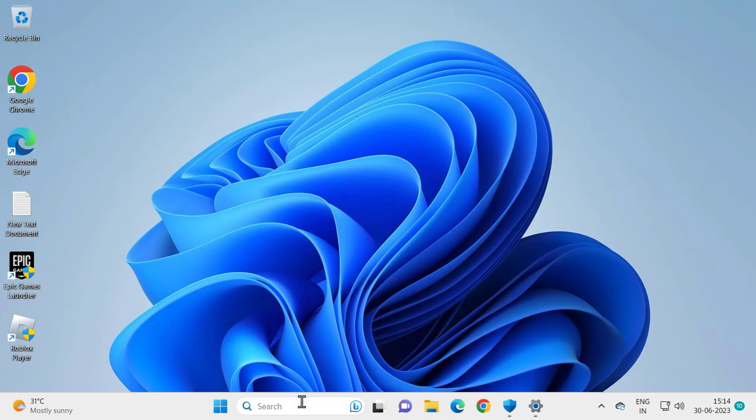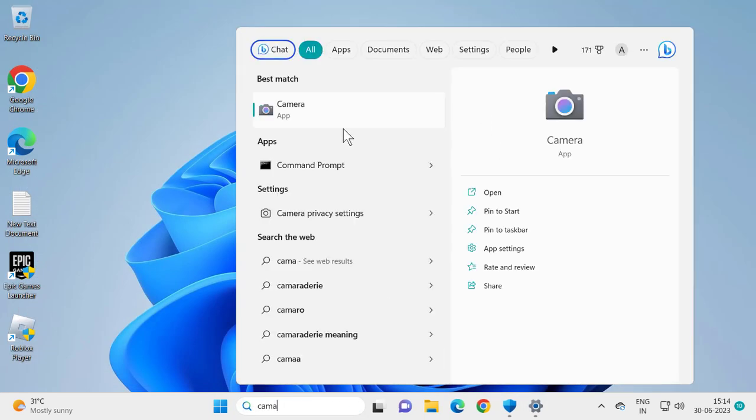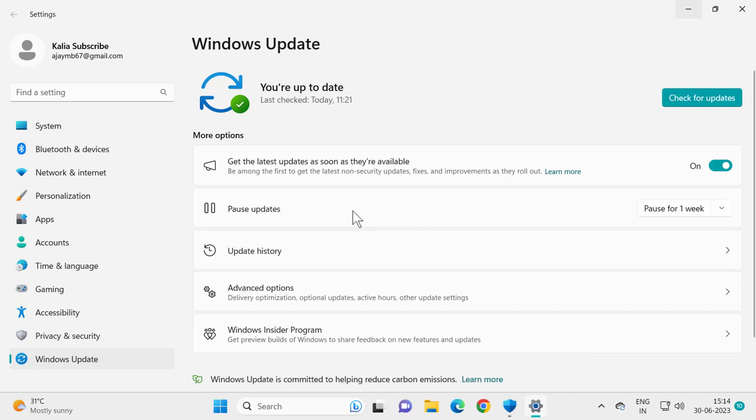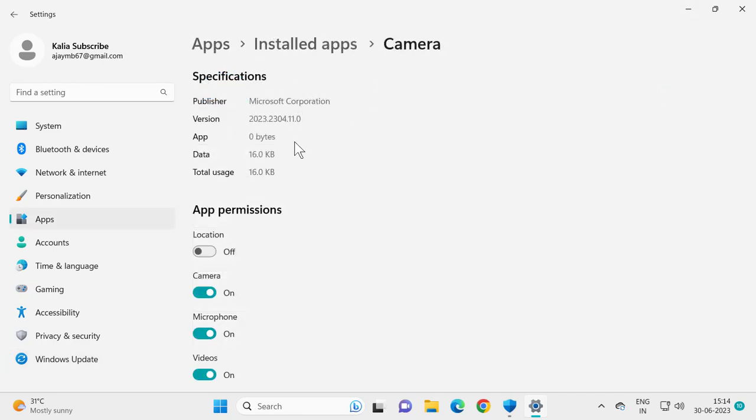You just need to search for camera. Open up camera. You just need to select app setting, select it. It opens up, wait for it. You just need to scroll down.